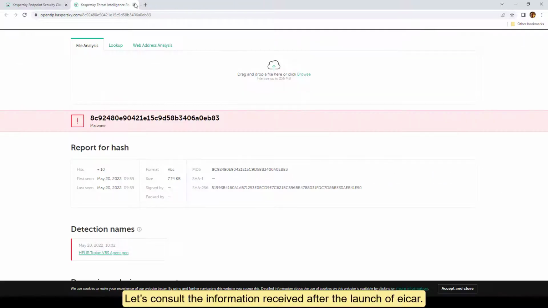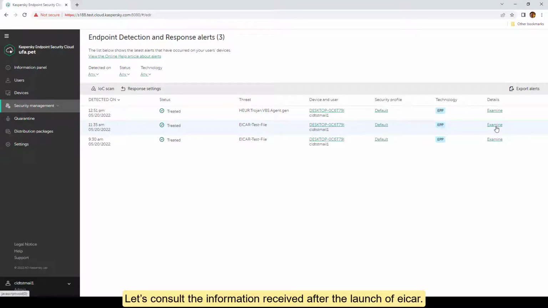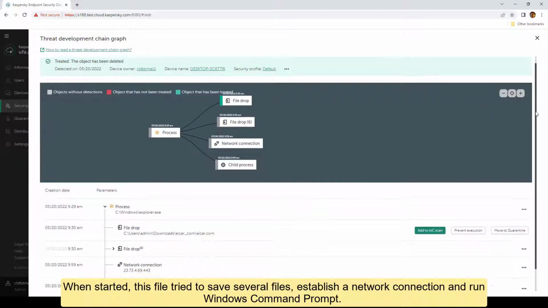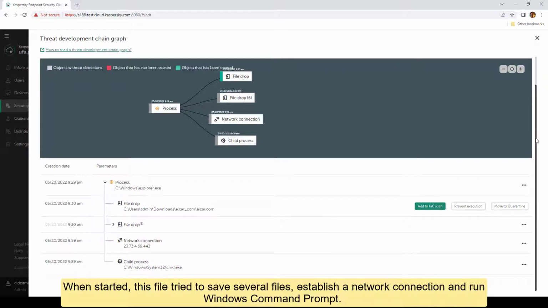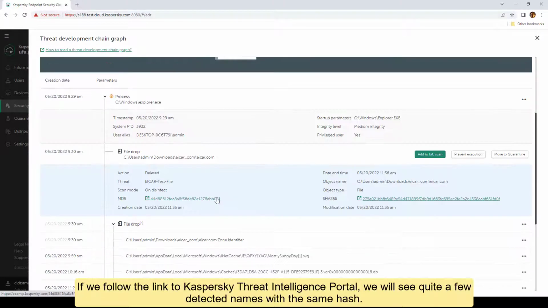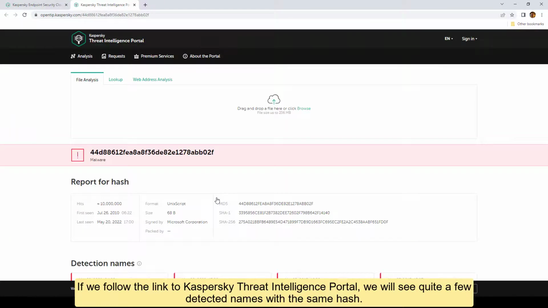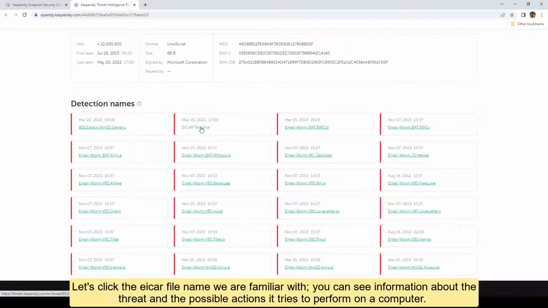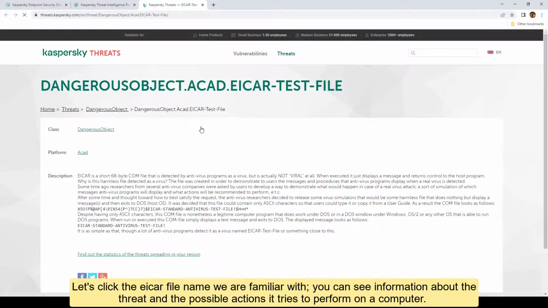Let's consult the information received after the launch of iCar. When started, this file tried to save several files, establish a network connection and run Windows command prompt. If we follow the link to Kaspersky Threat Intelligence Portal, we will see quite a few detected names with the same hash. Let's click the iCar file name we are familiar with. You can see information about the threat and the possible actions it tries to perform on a computer.